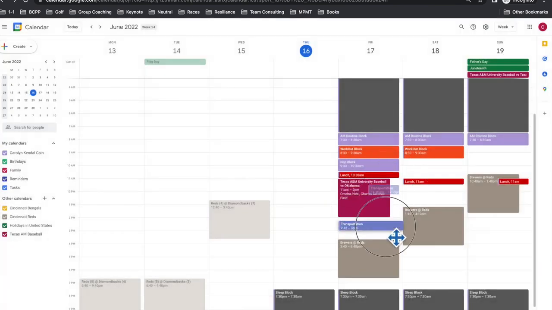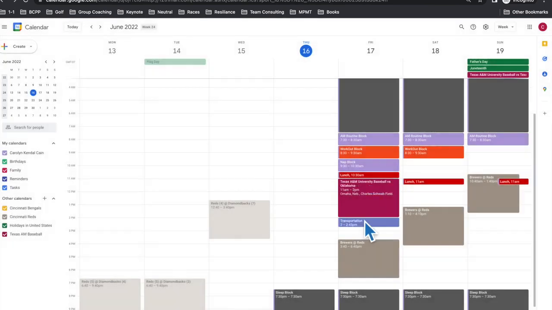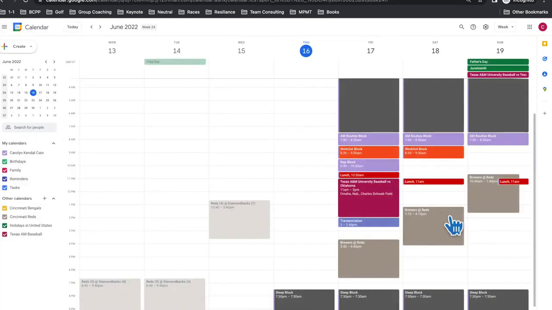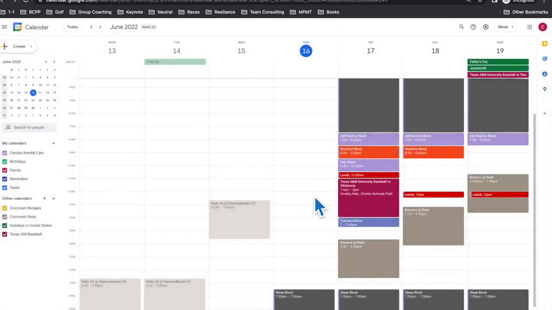Transportation, we're not going to go. We're going to go after the game. So I'm going to slide that down there. Boom. So that way you can set your blocks and then move the things around. So for example, let's say I click on this lunch and I say, let's edit. Let's move this lunch to be at noon. Now if I click this and the following, watch this one over here on Sunday. This and following. Boom. They all move.